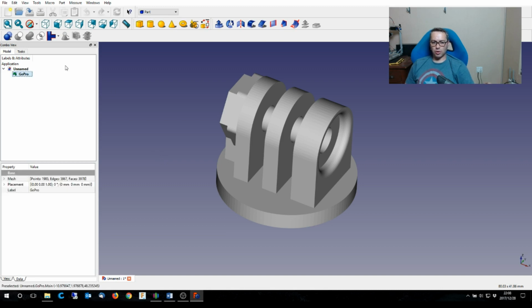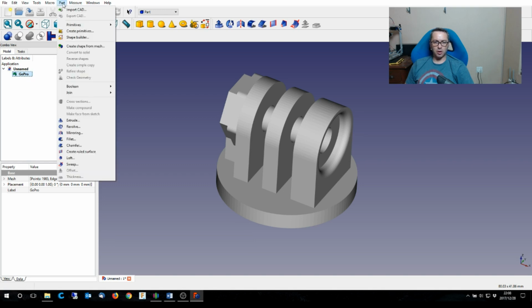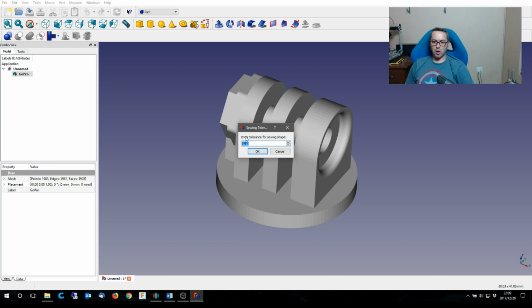So what you're going to do to start off with, you aim to open the SDL file in FreeCAD over here. And then you're going to go to Part at the top here, and you're going to come down to Create shape from mesh. You're going to click on that, and that's going to come up and ask you for the tolerance. And 0.1 is fine. If you want higher detail, you can drop it down to 0.01. Now, I'm going to leave that at 0.1. Click on OK.